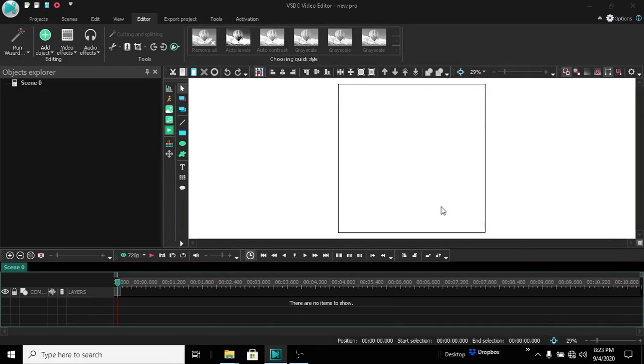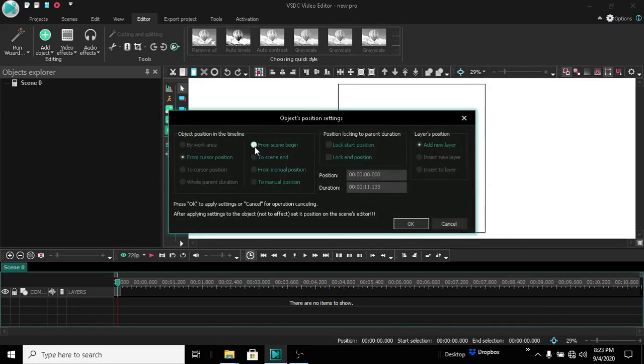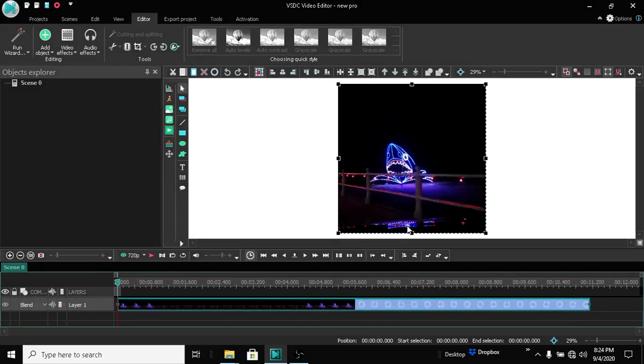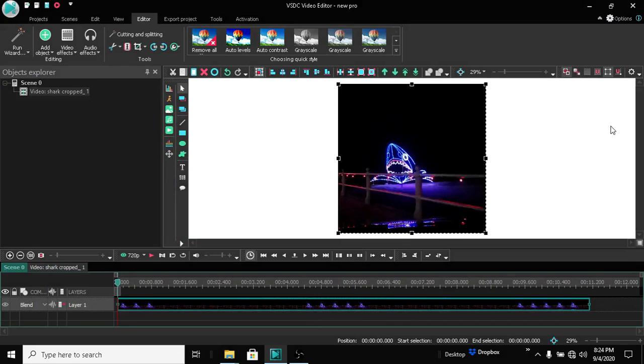Well, after my dialog box here. And I normally click from scene begin and add new layer, but I don't have to, because you know, I can just hit from cursor because it's at the beginning anyway. So let me click OK. Now, as I said, my video opened perfectly in that box. That's one way of importing content, putting the settings in manually.